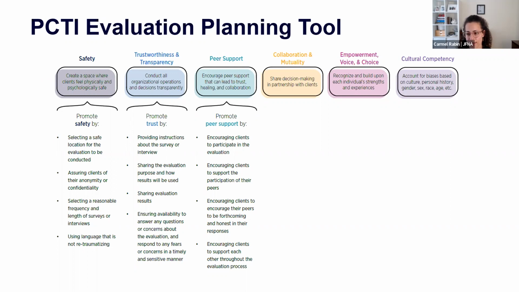This can help clients feel more comfortable and forthcoming and honest in their responses, but also sometimes evaluations touch on some tough topics. An evaluation of mental health might be a little tricky for some participants to navigate, and it's great to create a community of evaluation participants that can help one another out.